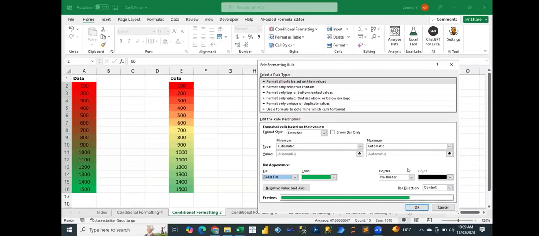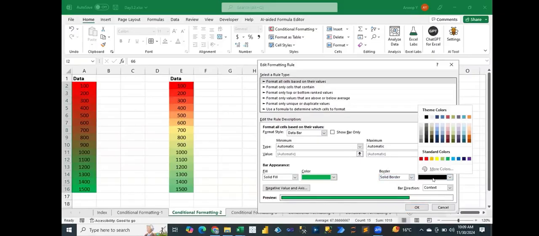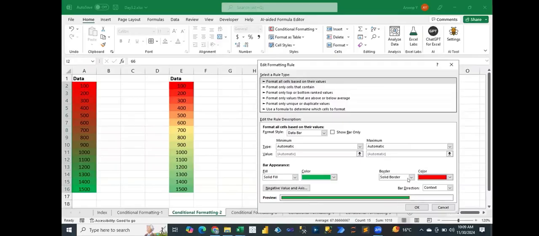If you want to give a border to your bar also, you can select the solid border and you can change the border color here. Like suppose a red border like this, or if you do not want any border, select no border.